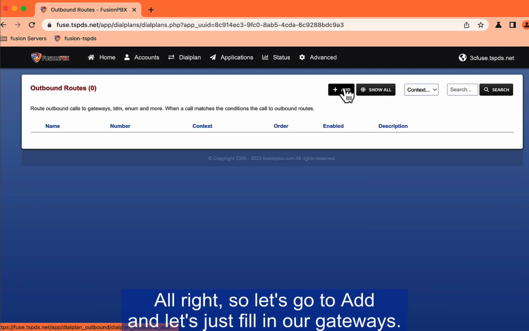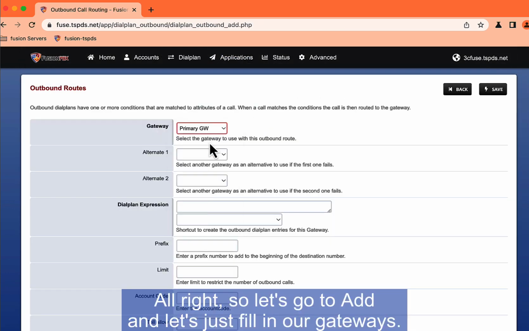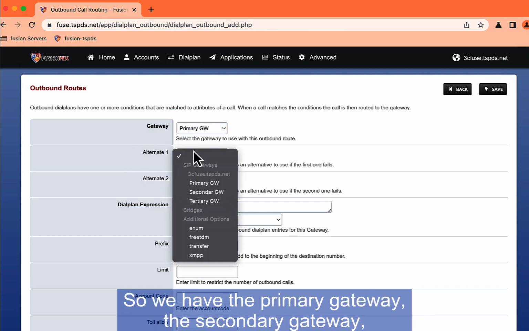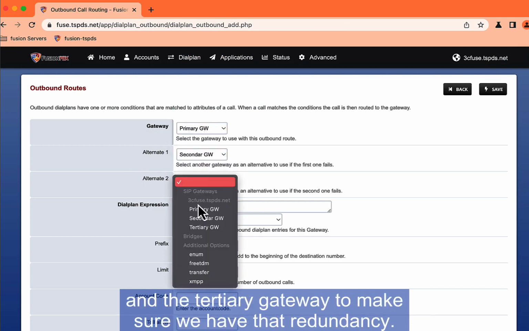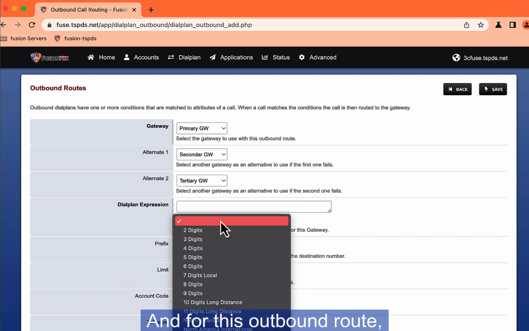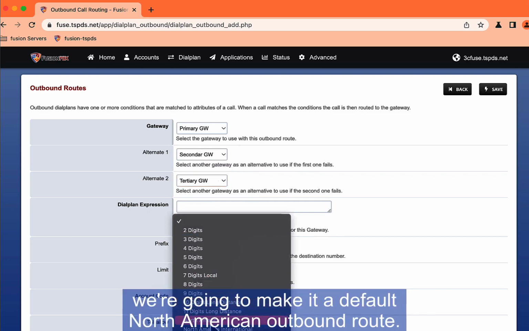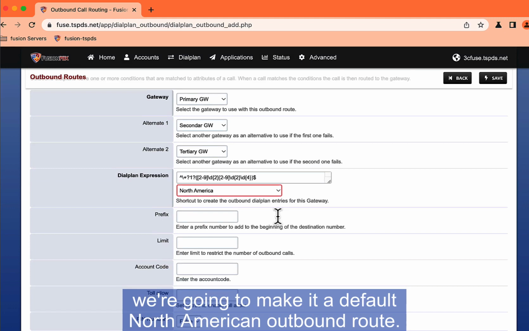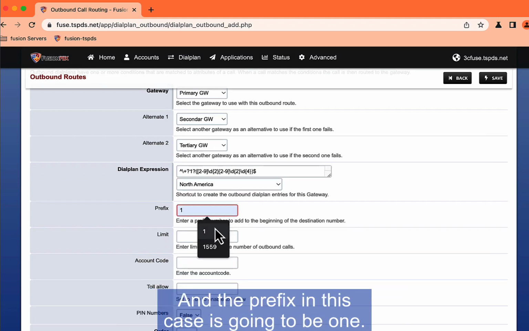All right, so let's go to add. And let's just fill in our gateways. So we have the primary gateway, the secondary gateway, and the tertiary gateway to make sure we have that redundancy. And for this outbound route, we're going to make it a default North American outbound route. And the prefix in this case is going to be 1. It doesn't need to be there.